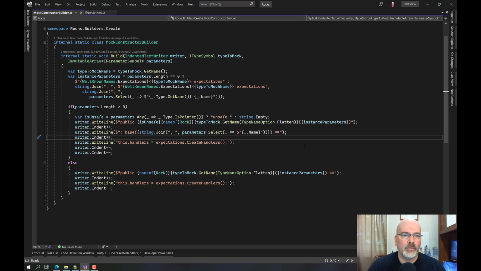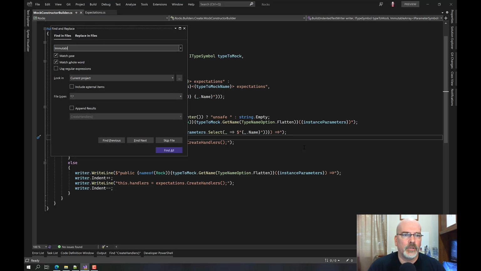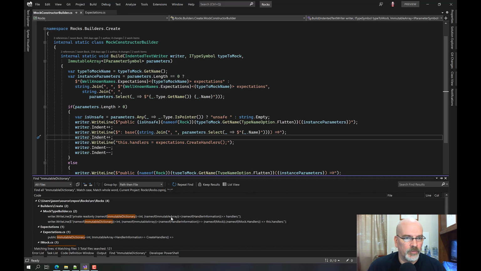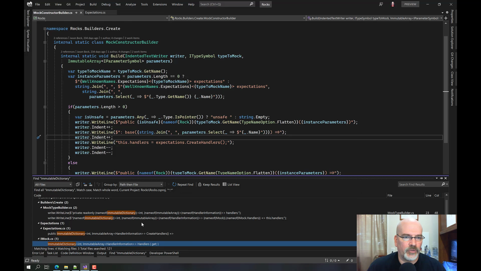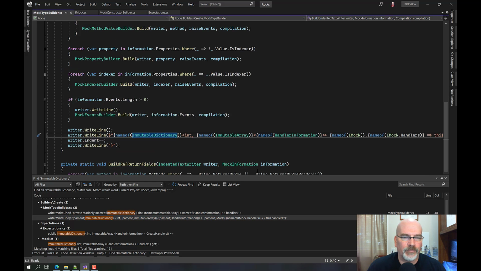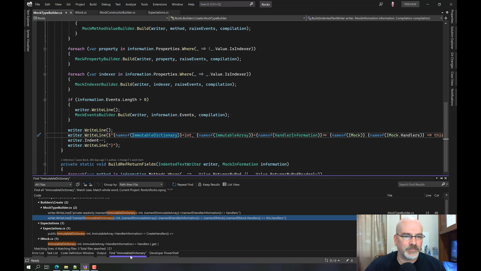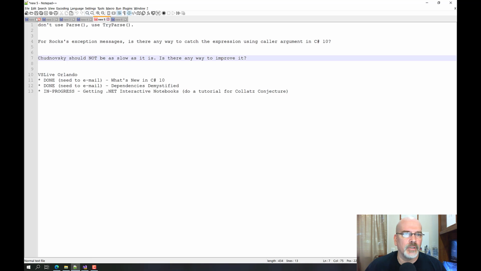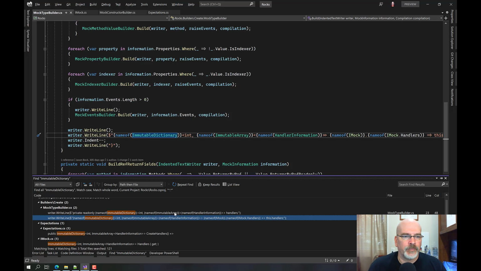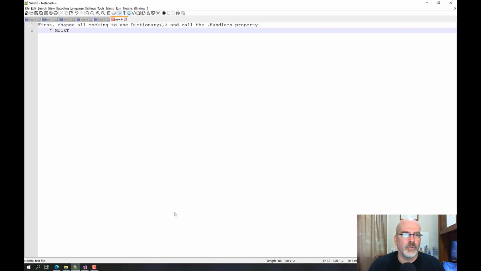But then we need to find immutable dictionary in the current project. And that might be in a lot of places. But that's, boom, right there. I think that's exactly what, well, and then that's got to change too. This has got to change. This is nameof, well, that whole thing's got to change. And then we need this. So let's get some notes down. Okay. Let's do some notes. First, change all mocking to use dictionary. And call the handlers property. Okay. So that means mock type builder needs a change.